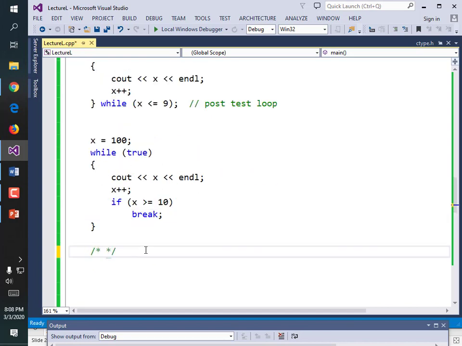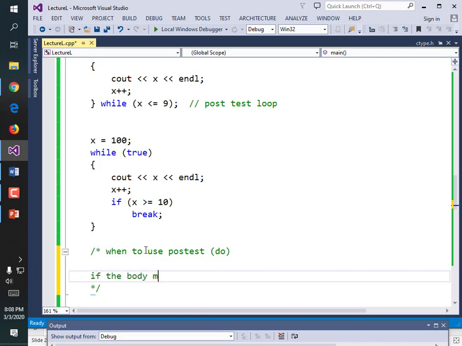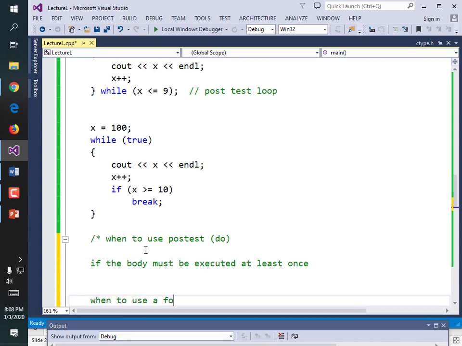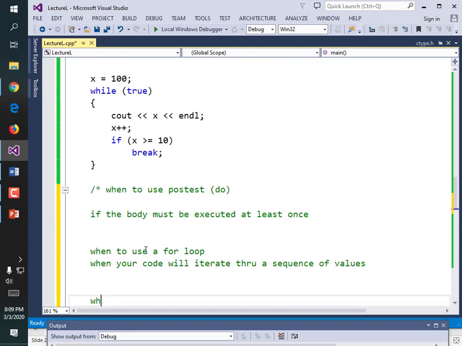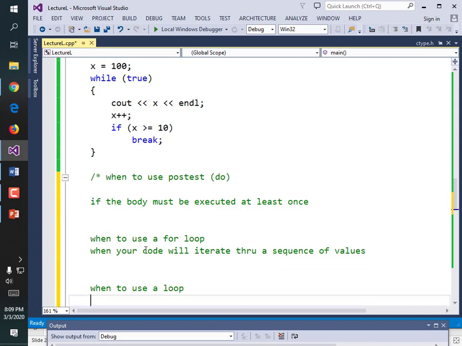So when to use post-test, parentheses do: if the body must be executed at least one time. When to use a for loop: when your code will iterate, fancy word, just step through a sequence of values. When to use a while loop: for everything else.